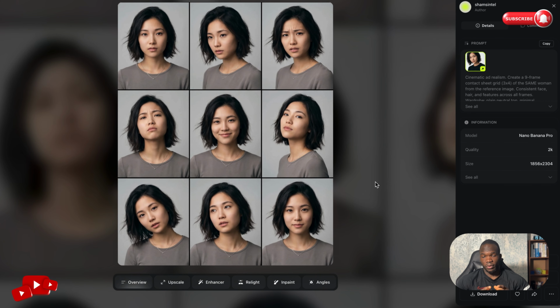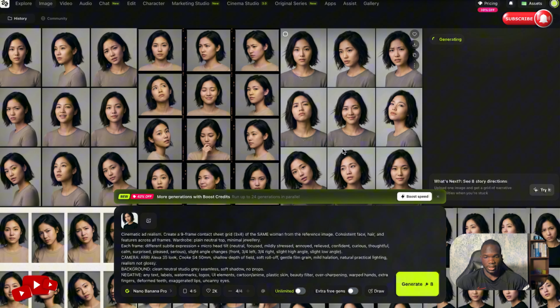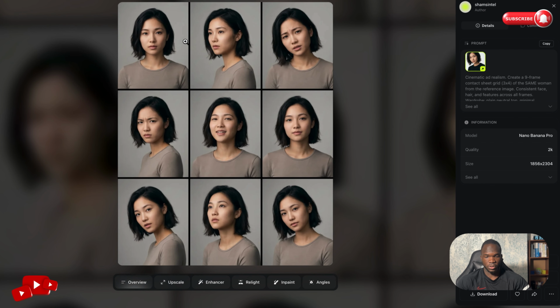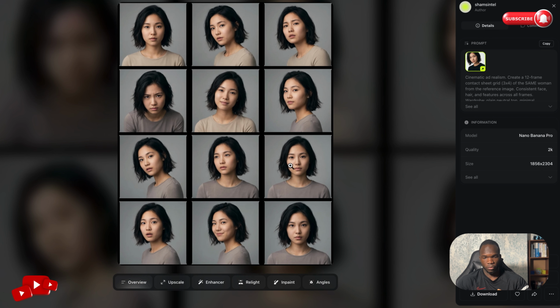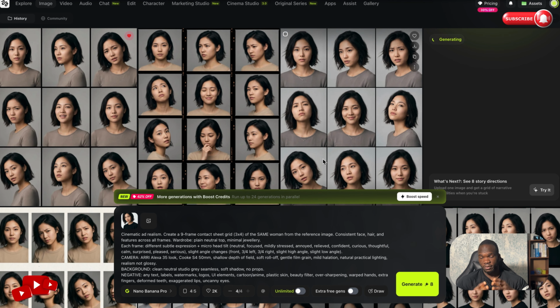As you can see now, we have our main character in different facial expressions and different angles of their faces. So this is what we'll be using as our main references. We can pick the ones that we actually like and then use them as our main references for other generations. And as you can see, this gives us more variation. It says a 12 frame contact sheet compared to the 9 frame contact sheet. And also, if you have the time, you can extract these images separately. The prompts to extract will be available in the resources as well.